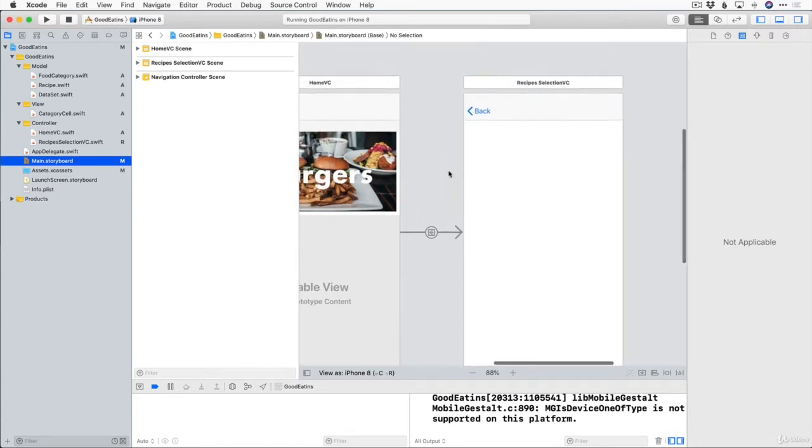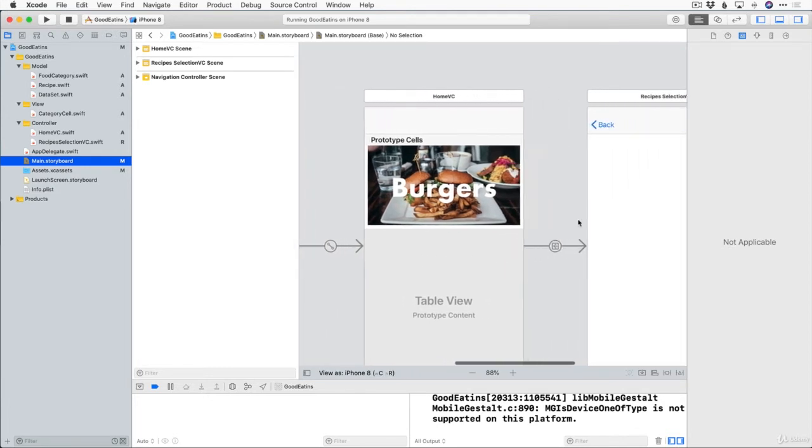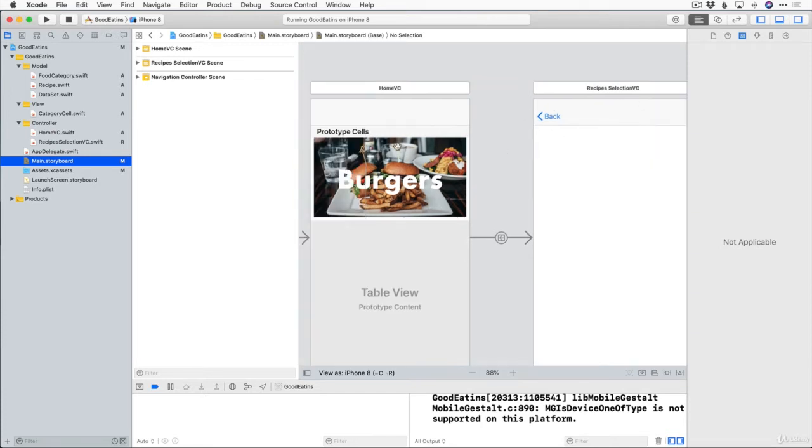And one thing that I want to point out is because we have our navigation controller here, once we added a second view controller, we automatically got this back button for free. All right, so let's go into our home VC.